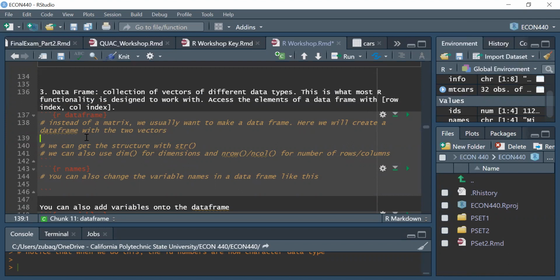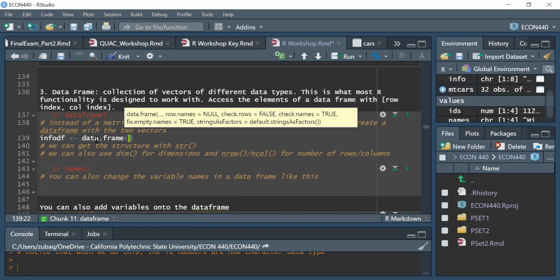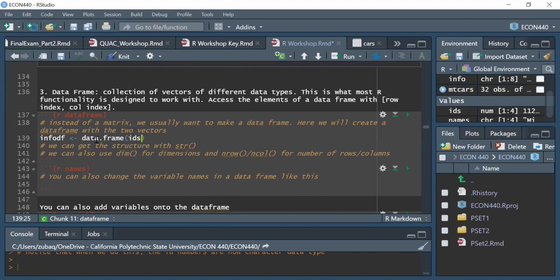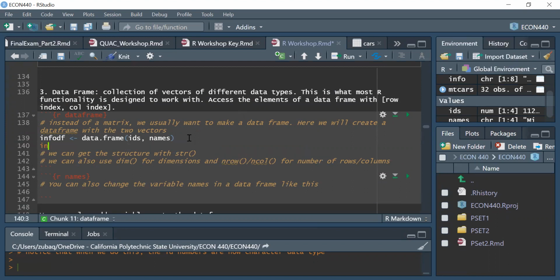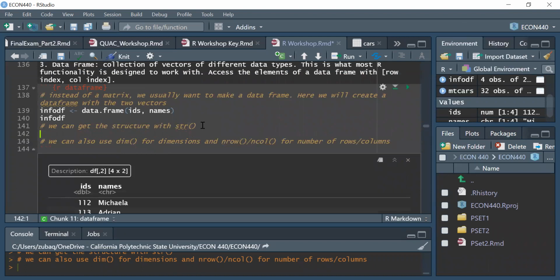So we will basically create the same data frame right here as we did with the matrix. And let's just do info df for info data frame. And we'll basically just do data.frame is going to be our function. And we can throw together the IDs and the names. So we'll pull those two vectors back in again. And if we run that and just call out, we type out info df, it'll return it for us. We can see down here that we have essentially the same data, but now it's in a data frame. And we can see that those IDs are now numeric.